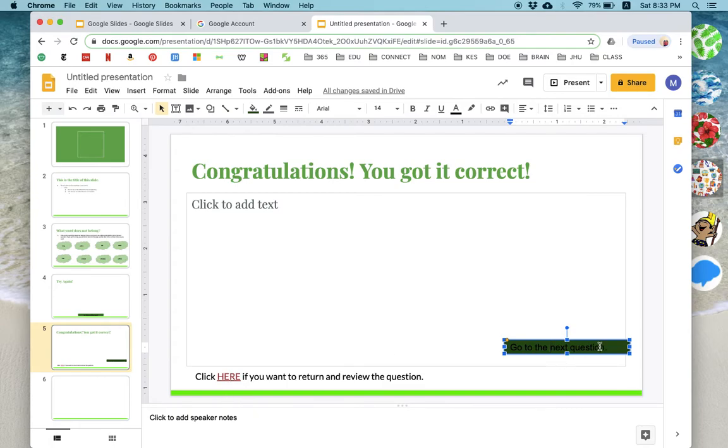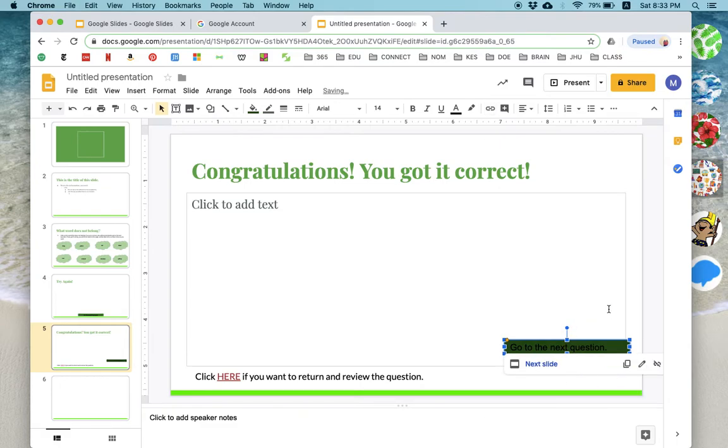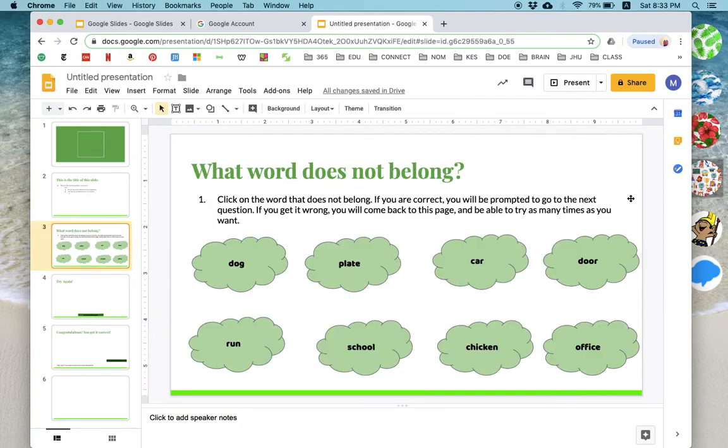So if we want it to be the shape, then we need to click out once and then click on the shape itself instead of being in the text. Then you can link it to the next slide and the words will not show up. It'll be the button itself, which is the shape. So let's see if it works out.